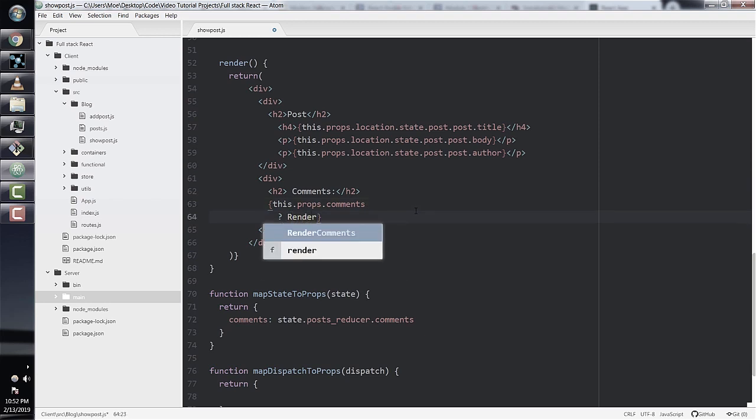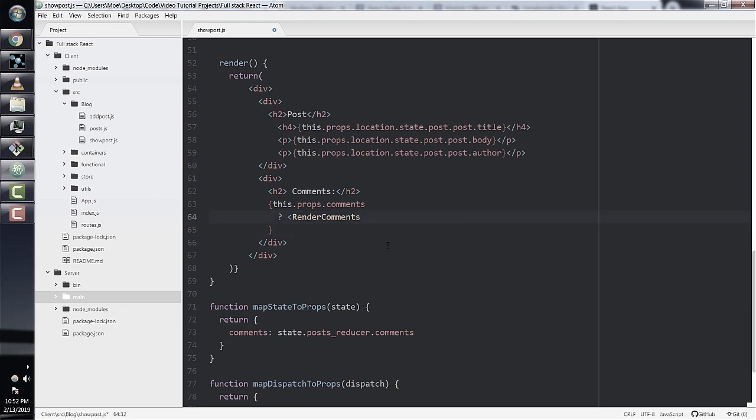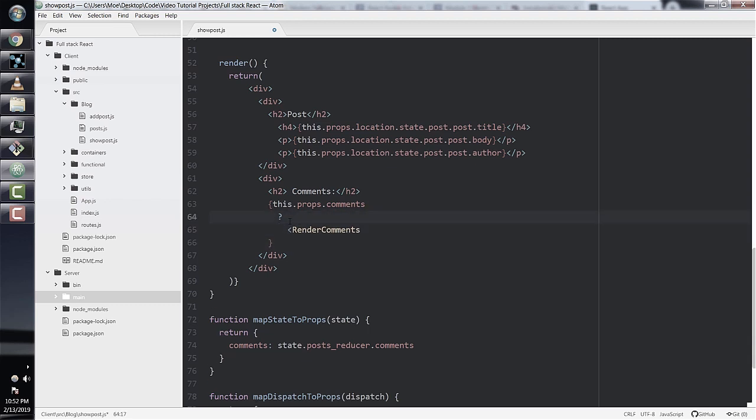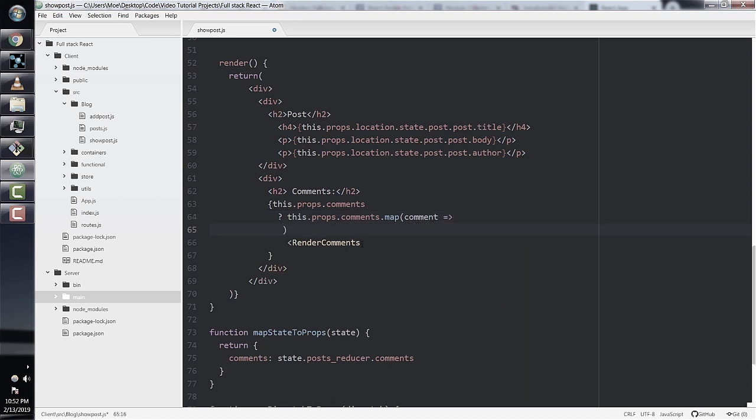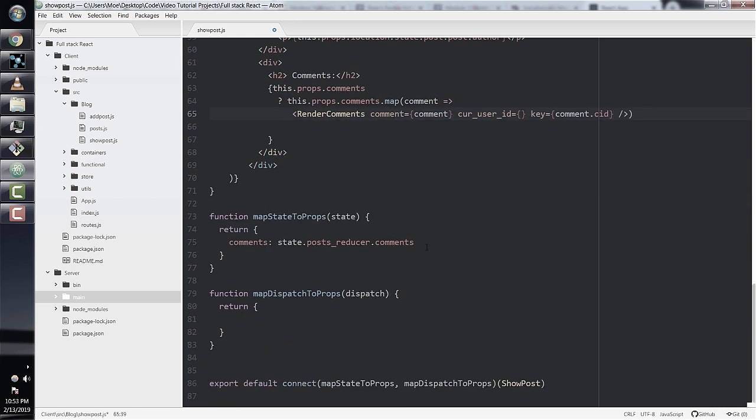So in our render comments functional component, let's first set the prop to comment, which will equal each comment. And then we need a second prop of curUserID, or current user ID. We'll leave it blank for now, but this will essentially hold the current user's ID. And finally, we need a key because this is an array and it will just be comment.cid.